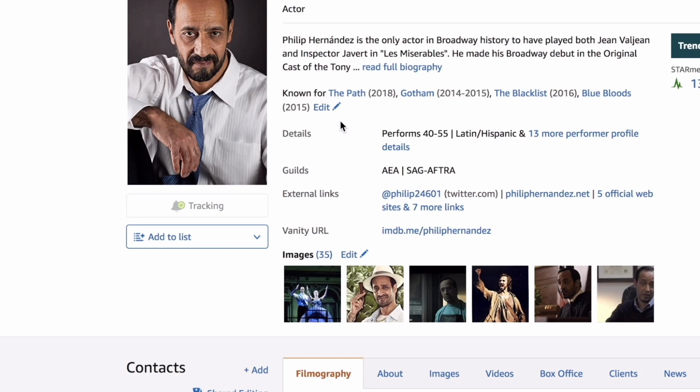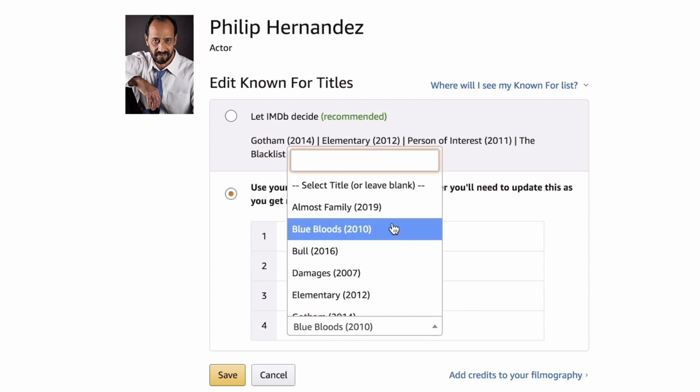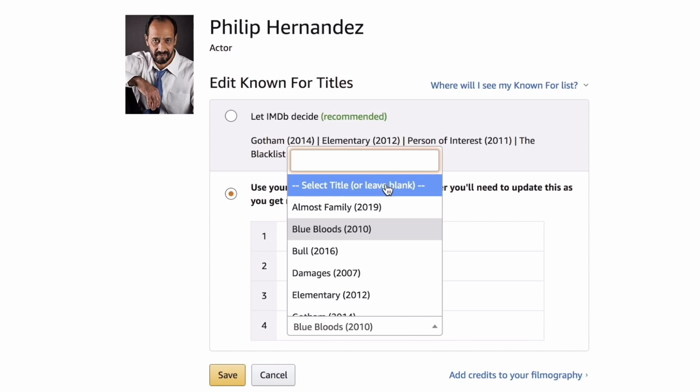This could be credits that your fans know you for, your favorite work, or maybe even your most recent work. To edit your known for credits, just go to your page and look at your known for section and just click edit. There, you'll be able to let IMDb decide or add up to 4 of your favorite credits. And if you would like to select fewer than 4 known for credits, you can choose the leave blank option. And these known for credits can change as often as you like.